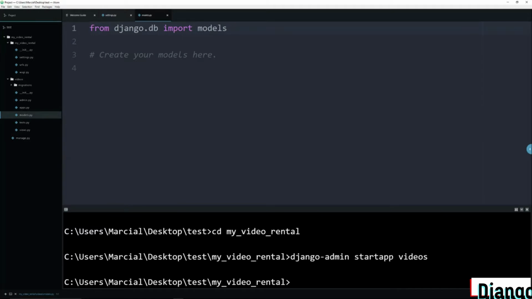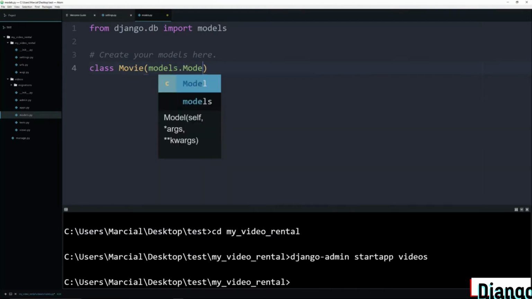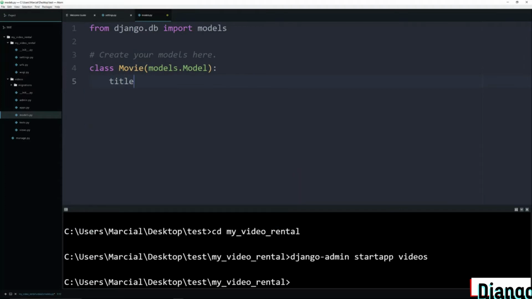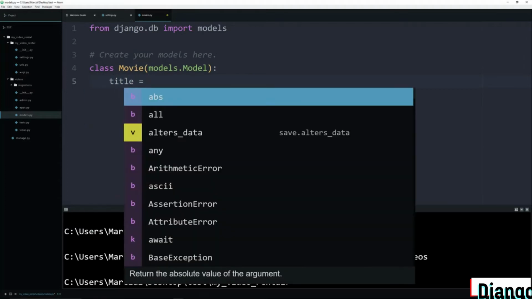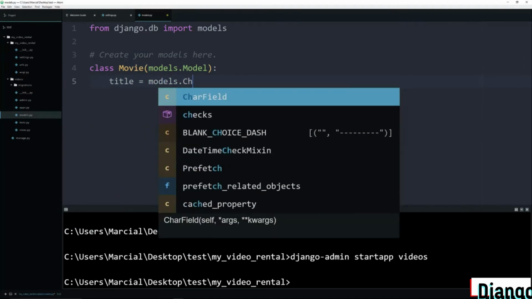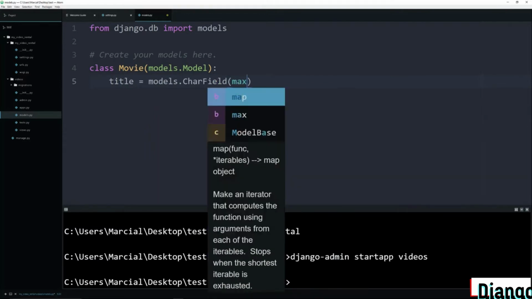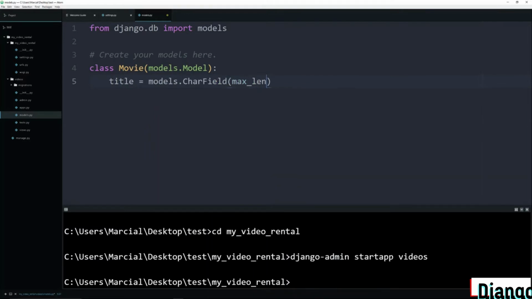Nothing too major here. The models we're going to create essentially just mimic having a movie and having a customer. So we'll say class Movie, and then we'll say models.Model. And then let's give it some fields. We'll say title is models.CharField, and let's go ahead and give it a max length of 256 characters.